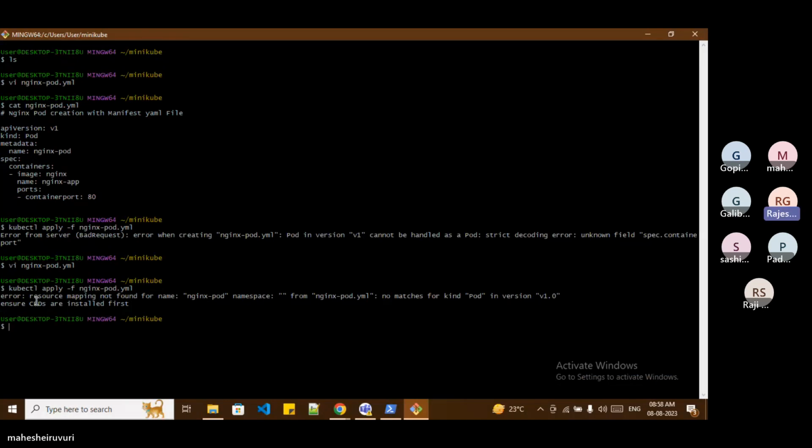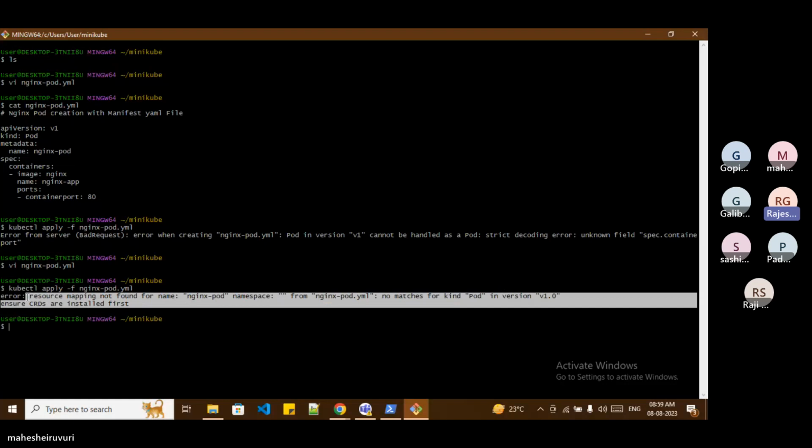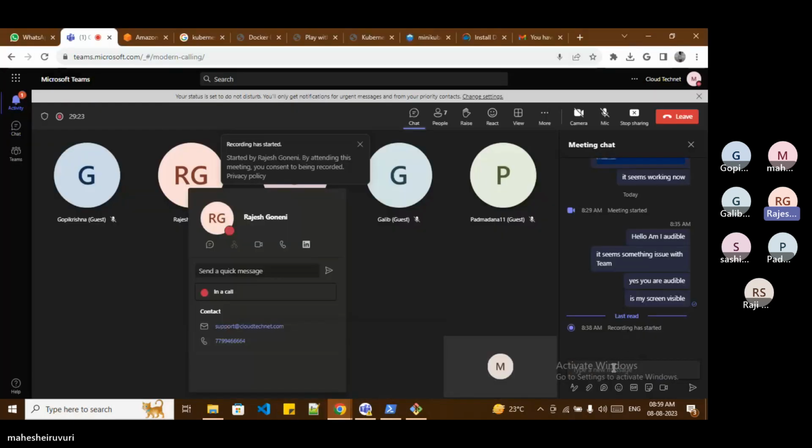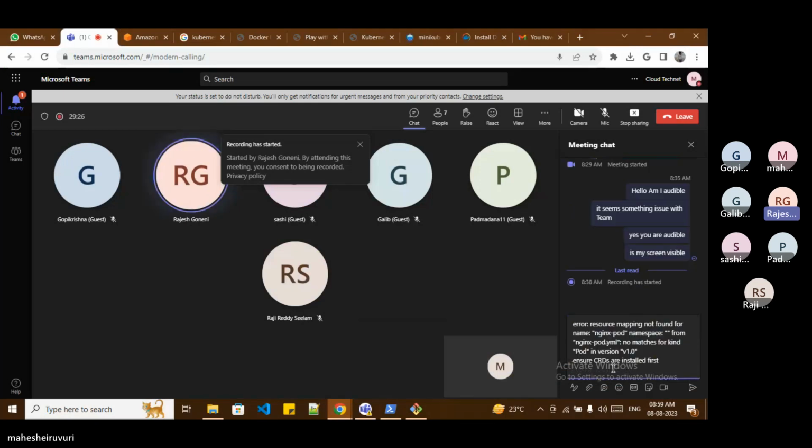Wait. Resource mapping not found, Nginx pod specific from Nginx pod YML. No matches for kind pod in version. Can you please copy the error and paste it on the chat? Copy the error code completely, first line and second line. What they're telling is it is not matching the pod and the version. So maybe what is the version number nowadays?